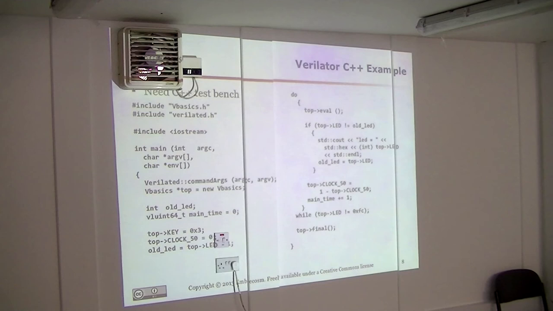Having got my class top, I can read and write the input and output ports. Okay? So remember, we have a top level input port for the two keys, button and reset, which was called key. And if those buttons are not pressed, which is the normal mode, they should be 1. So the two bits 1, 1 gives you hex 3. And the top level clock is clock 50, so I'm going to set that clock initially to 0. I'll come back to the LED stuff in a moment.